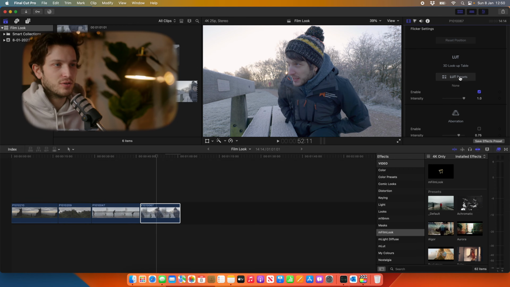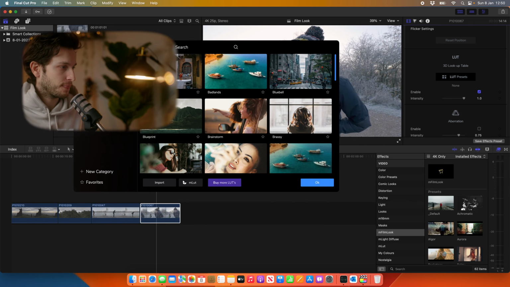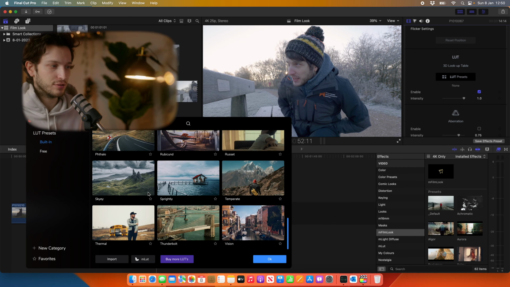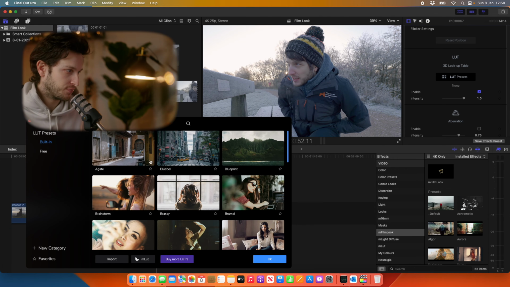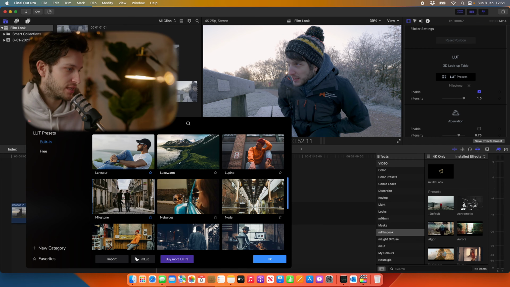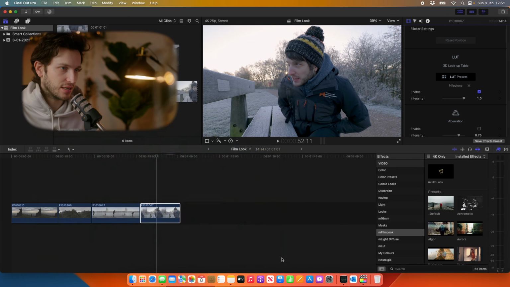But what you can also do is go into LUT presets. And I'm just going to drag this over here, and you get all of these built-in LUTs that come with mFilm Look. So you can then scroll through and see which one suits the style that you're after to suit your video. Okay, we'll go with this one, Milestone, and then we're going to go and click OK.